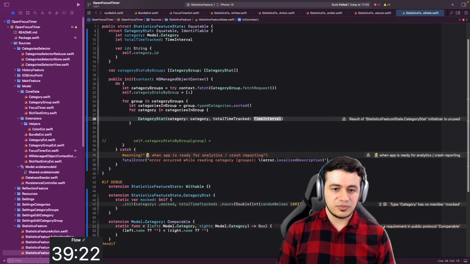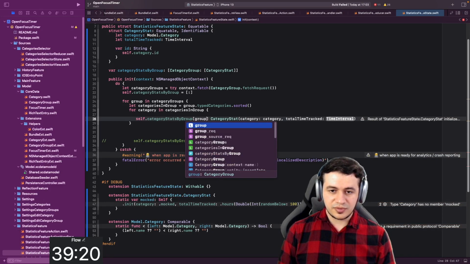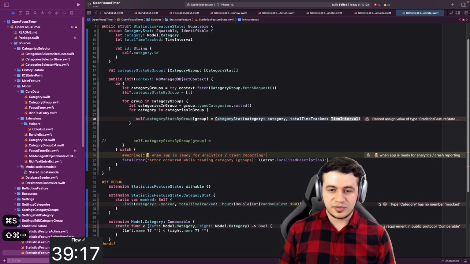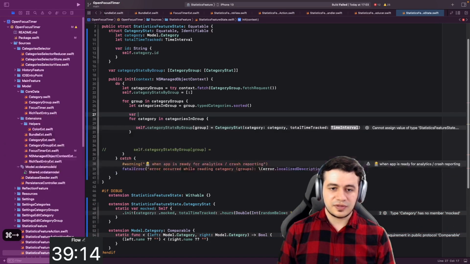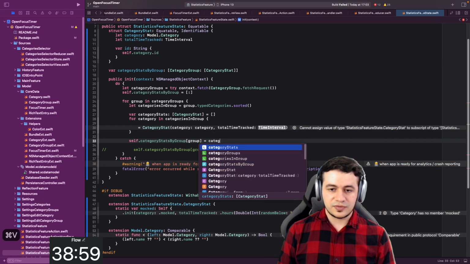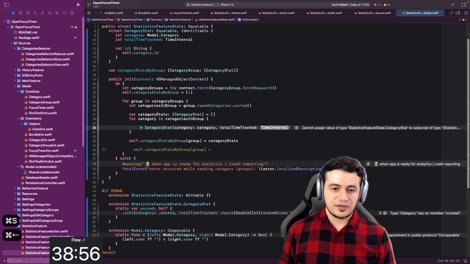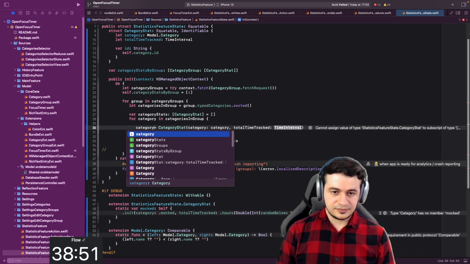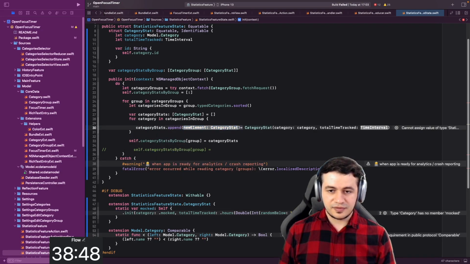And this is basically what we'll store in self.categoriesByGroup, but this needs to be an array, so we'll say this is the category stats, category stat, empty array. This is where we store category stats, and here we just append to that category stats. Append this new element, and the type is now clear, so we can just say init.